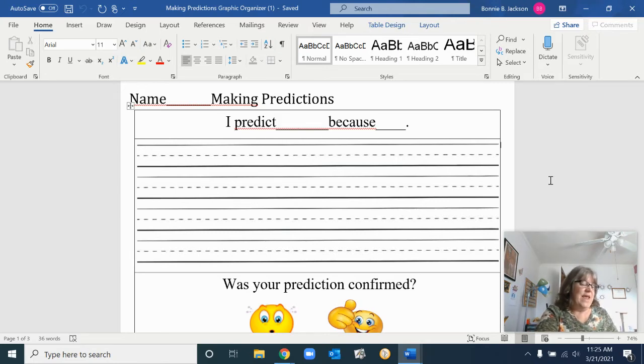So we see that the title of this nonfiction text is Plants and Flowers. Well, as I looked through those pages, I noticed some words in our headings. So I have our prediction graphic organizer here for you. And remember, our language is I predict because. And then we're going to look and see if our prediction was confirmed after we read.